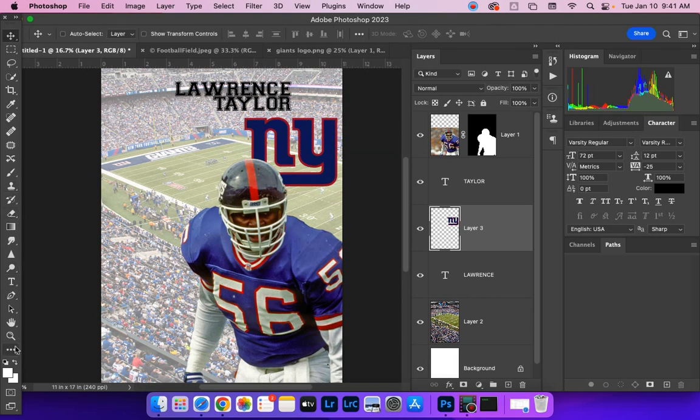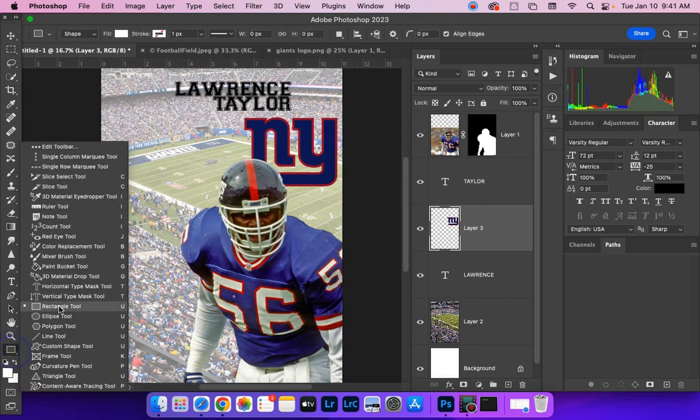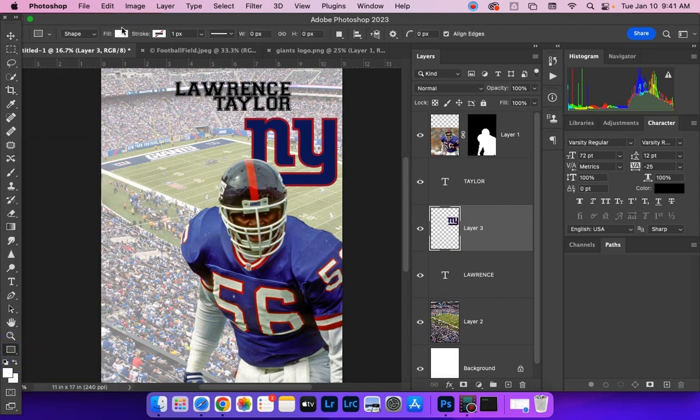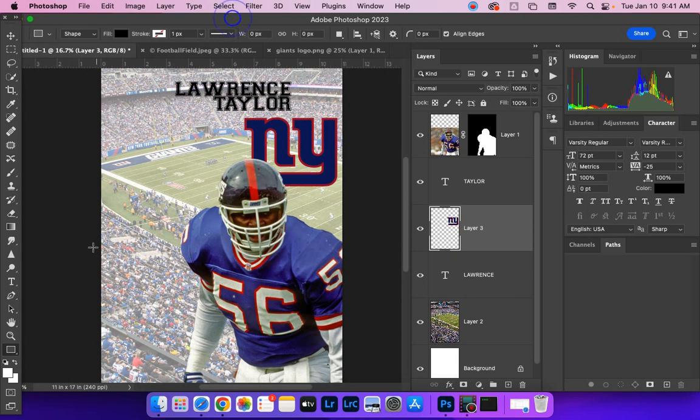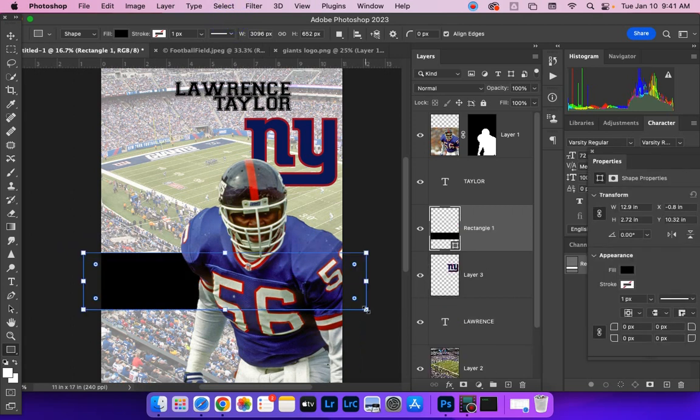Now I want to show you the rectangle tool. If you can't see it on your toolbar, you can click on the 3 dots down here and grab rectangle. We did this for the theme project, if you remember. I'm going to fill that with black. And maybe I can fill it with blue for the Giants. I'm just going to do black right now. I'm going to put the rectangle there. Okay. So the rectangle is behind him.